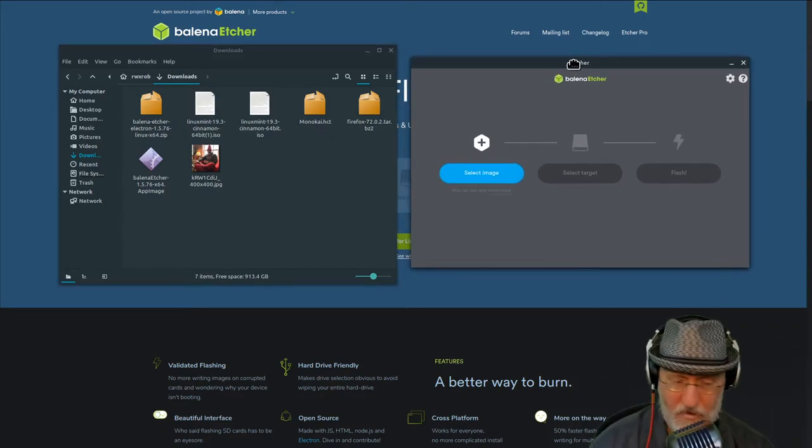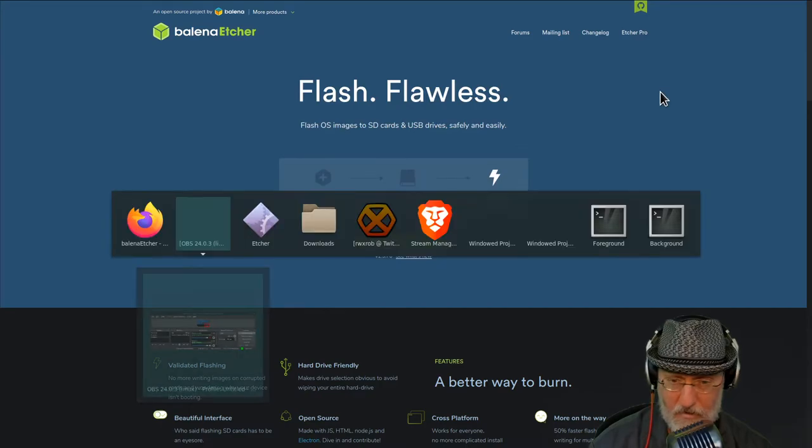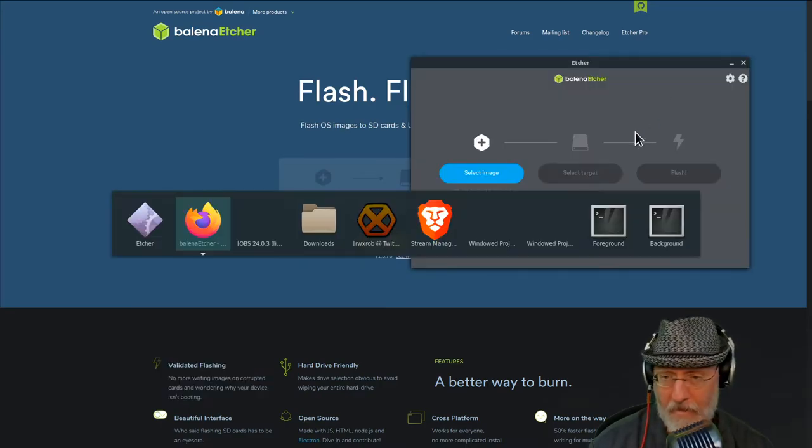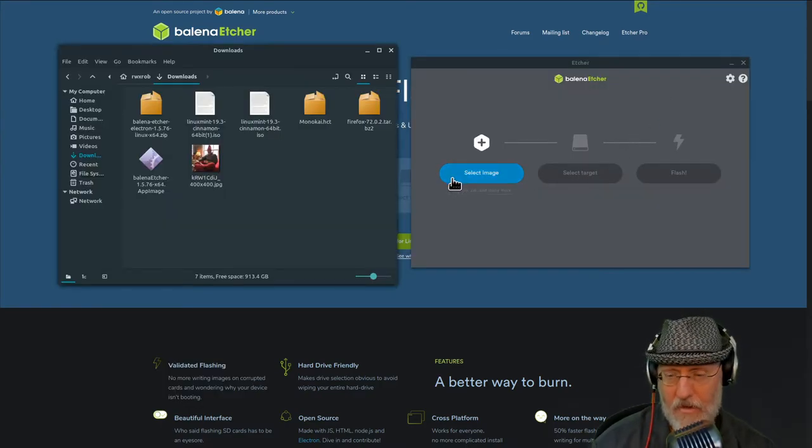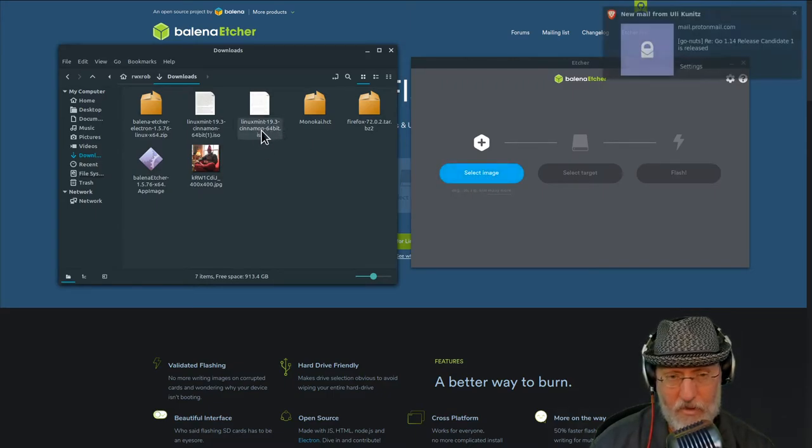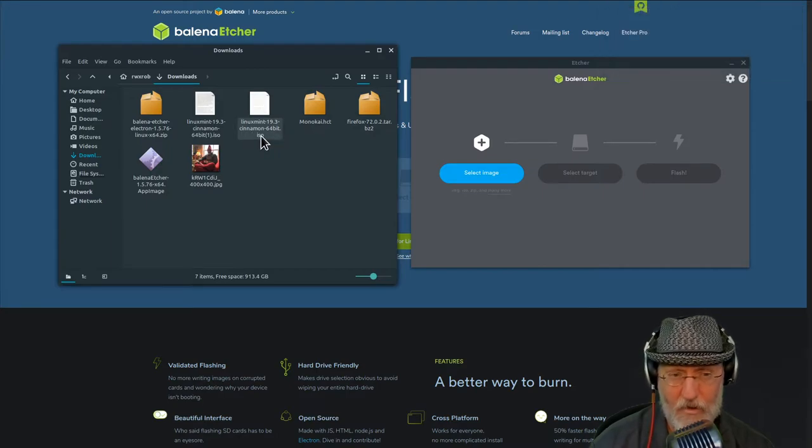So this image we're looking at here takes an image, this image that we downloaded right here, Linux Mint 19.3 Cinnamon 64-bit ISO. They usually always end in ISO. Sometimes they end in IMG. We wanted the 64-bit because that's what you want. If you have a 32-bit computer, it's very unusual.